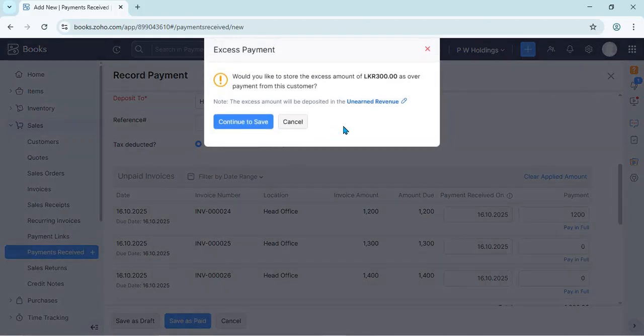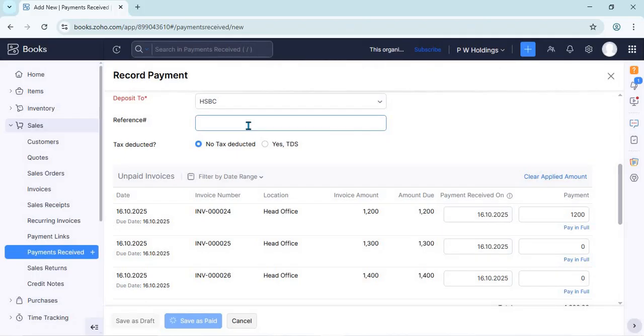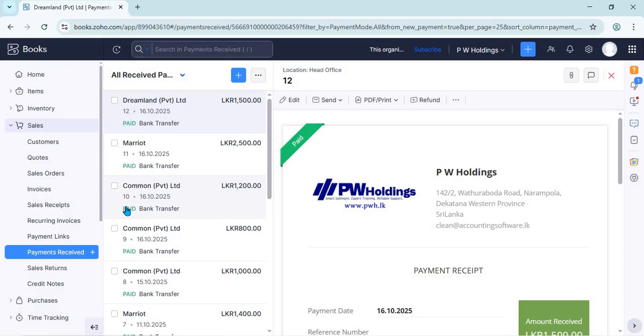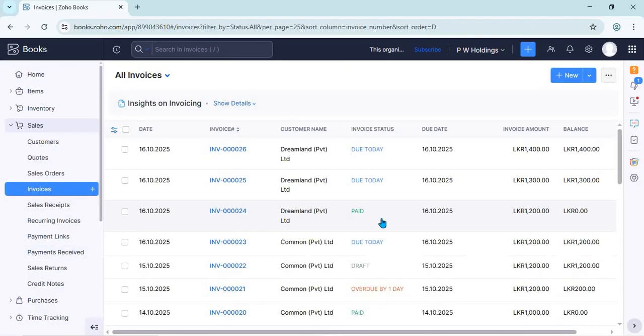When you click save as paid, the system will pop up a message, excess payment. Would you like to store the excess amount of 300 as overpayment from this customer? You can continue to save. Like that, you can create the overpayment. When you go to the invoice, you can see the invoice amount is 1,200, balance is 0. So this invoice is fully settled.